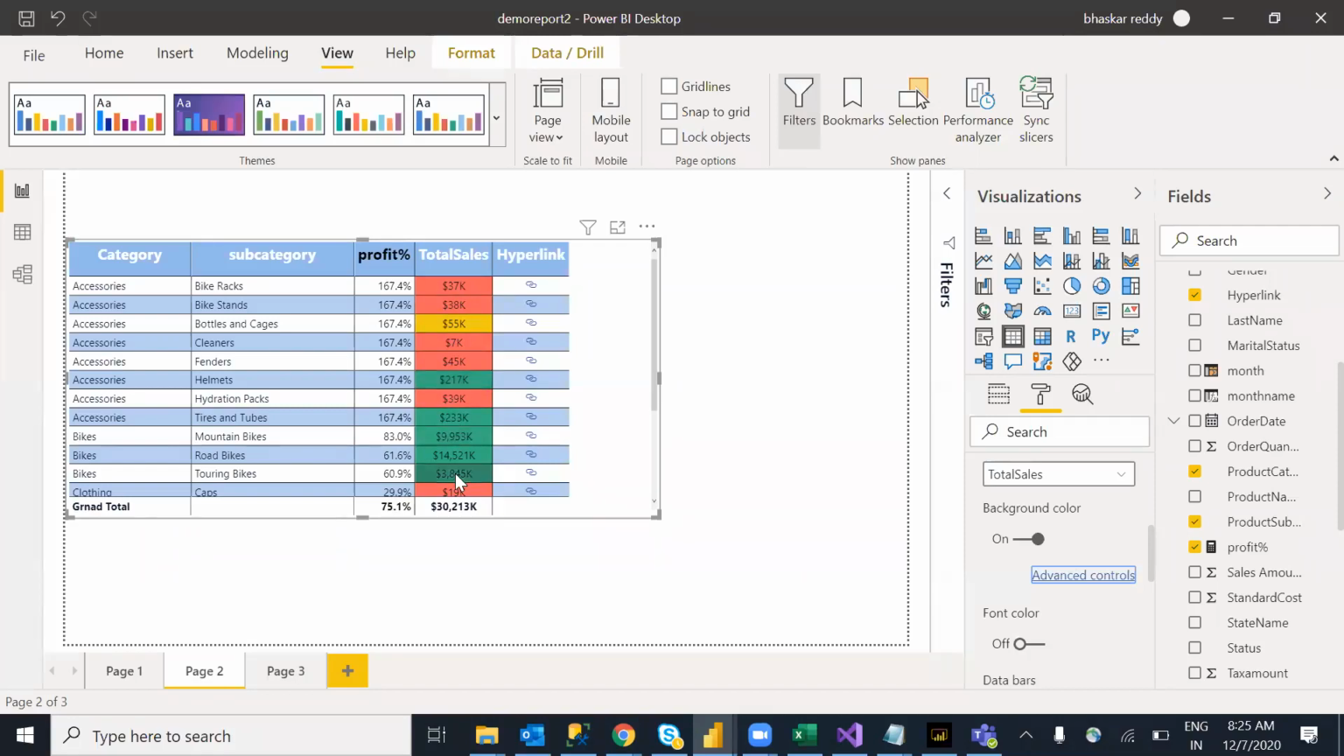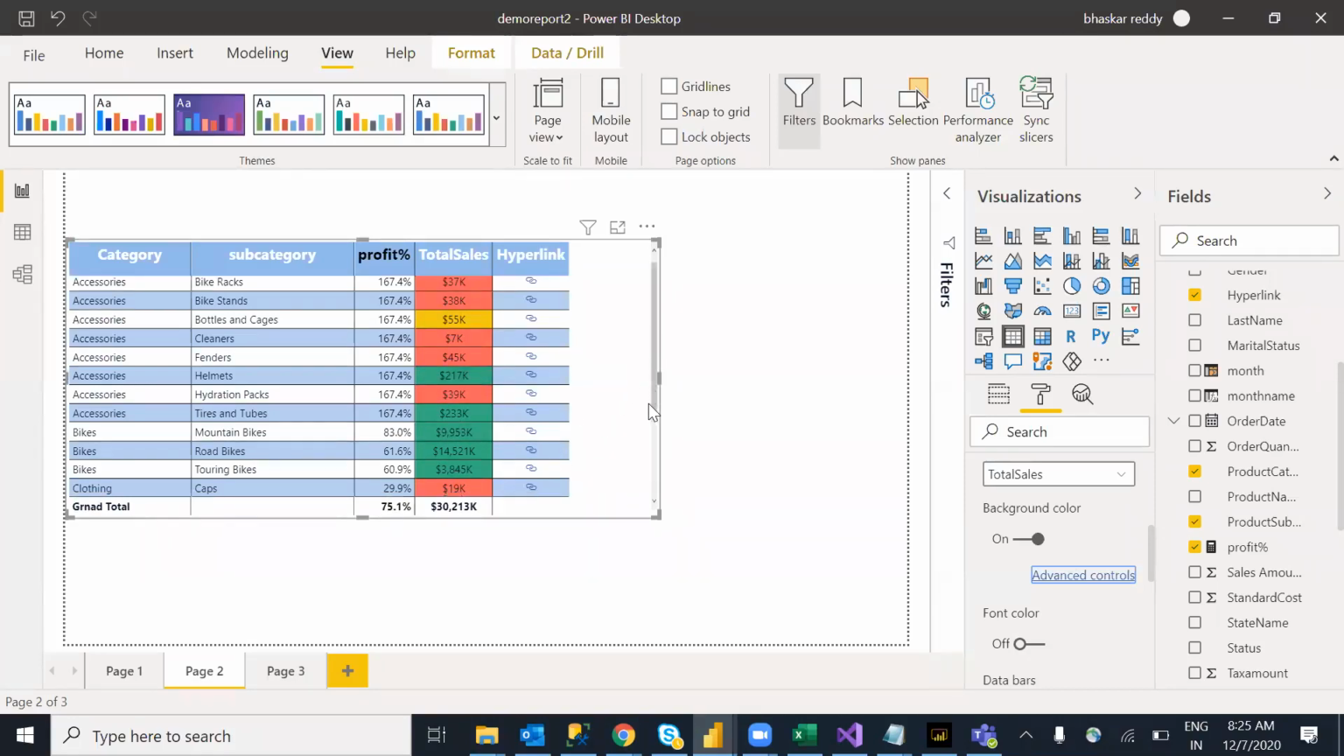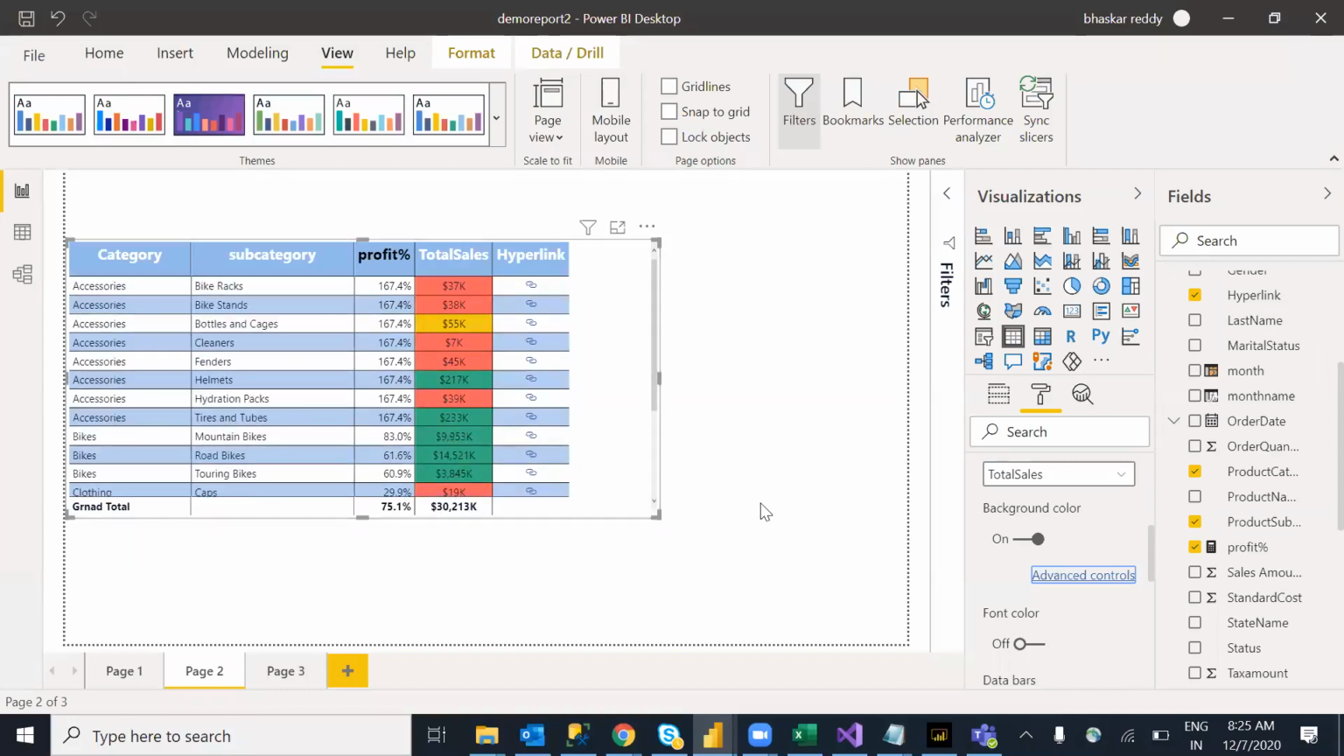More than 1 lakh, green color. I can easily identify. Okay, so which are the clothing? For this, it is very less, 5K, in the sense very less sales. Like this, we can apply conditional formatting based on a number.